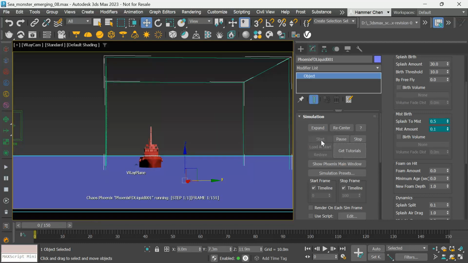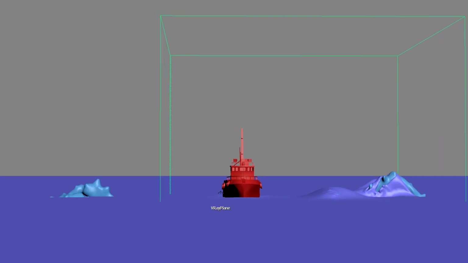With the new splash to mist settings, let's run the simulation. And here is the preview.